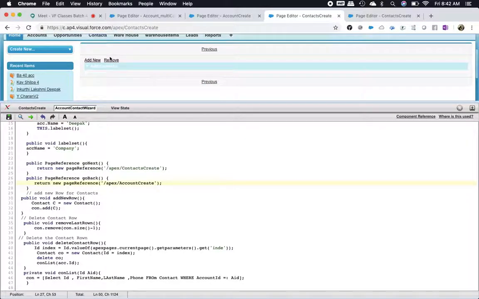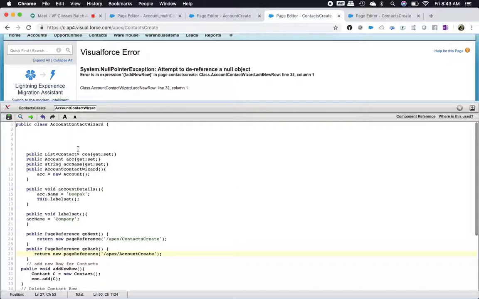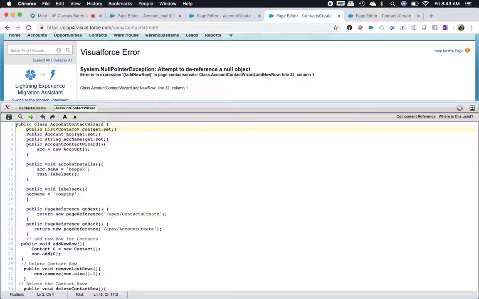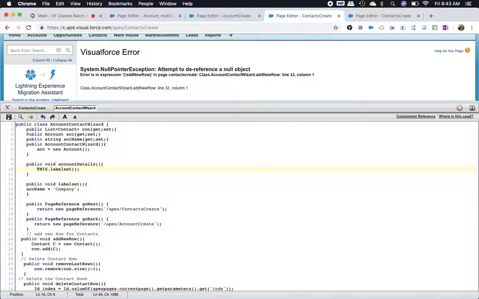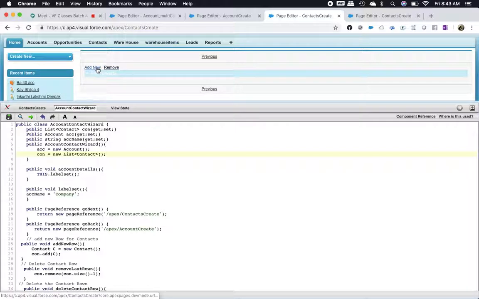This is the expectation. If I add new row, attempt to dereference a null object. The reason we are getting this error is because we didn't initialize it. We just declared this list of contact, but we didn't initialize. So we need to initialize con equal to new list of contact. So now initialization is done. Add row. Add new. Okay, 1 minute.